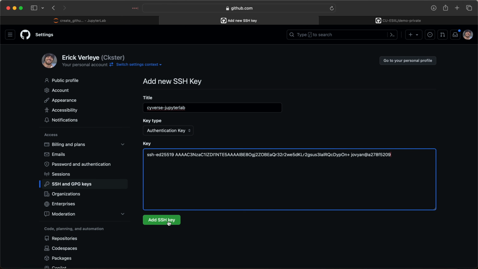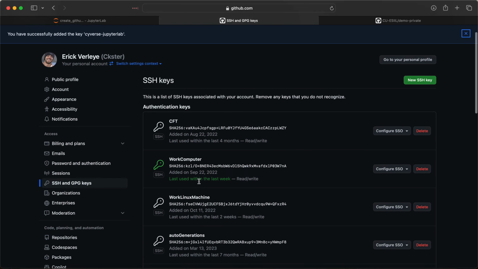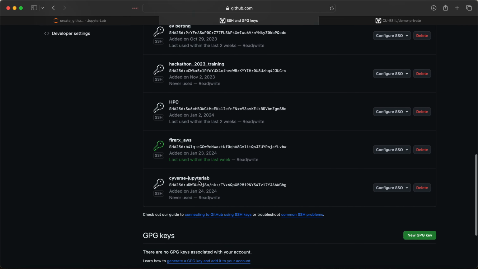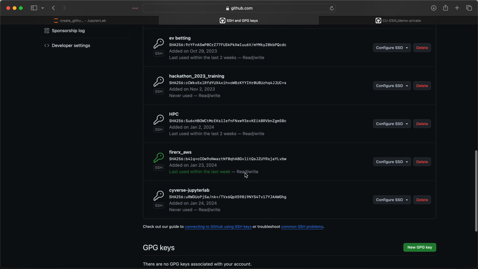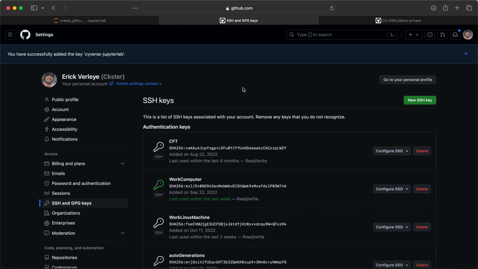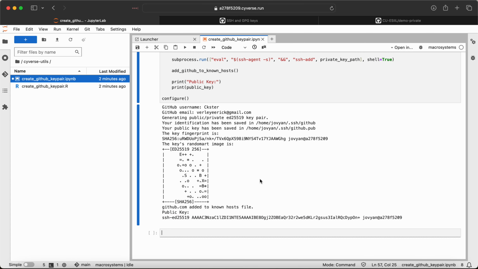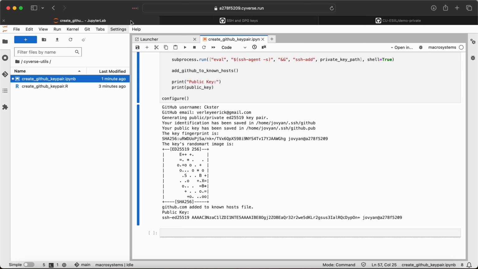Next, I'm going to click Add SSH key. If I scroll down to the bottom, I'll see Cyberus Jupyter Lab here. Okay, so the SSH key was first created in our Jupyter Lab, and then we copied the public key to our GitHub.